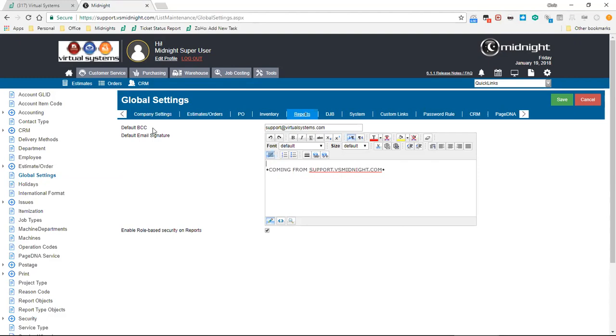So by setting up on your internal Outlook server or Exchange server a specific BCC receiving account, you can track all of your emails that are outgoing from Midnight to both make sure that what you expect to be sent is being sent and to help address problems if your clients report being unable to receive emails from you.